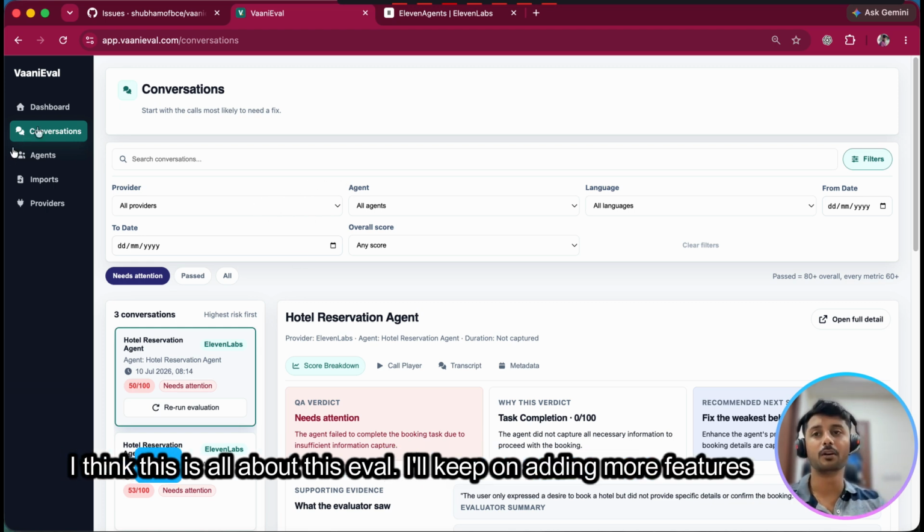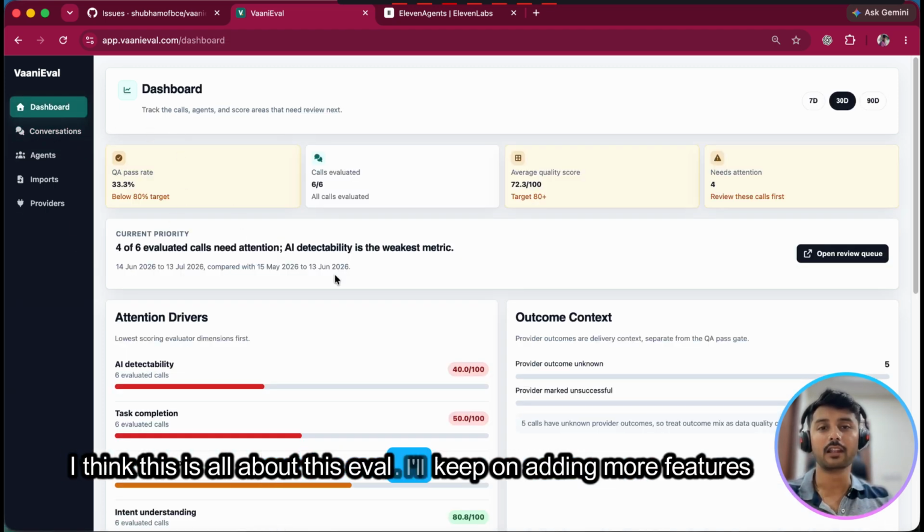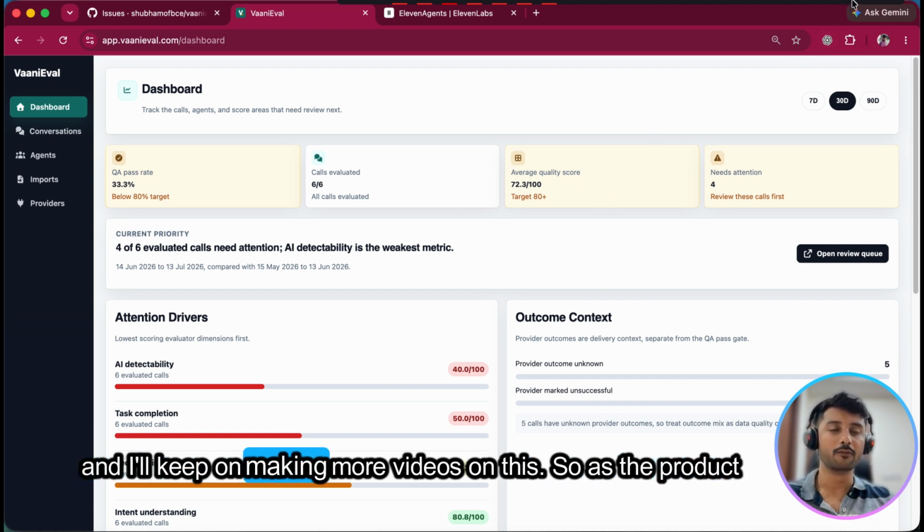I think this is all about this VaaniEval. I'll keep on adding more features and I'll keep on making more videos on this as the product progresses.